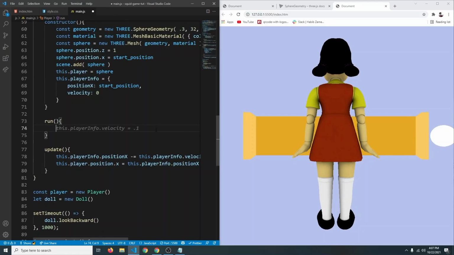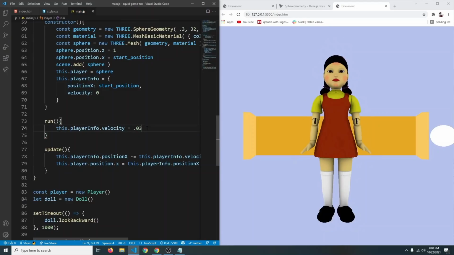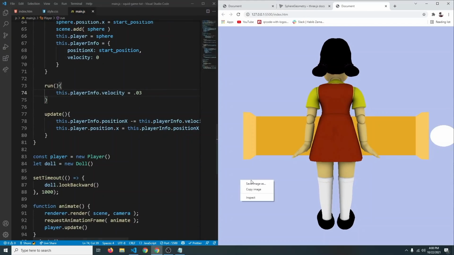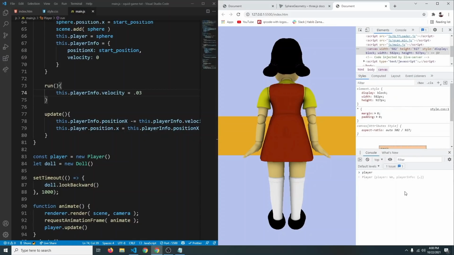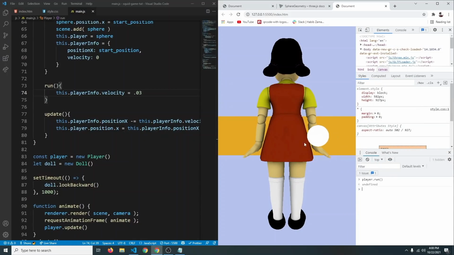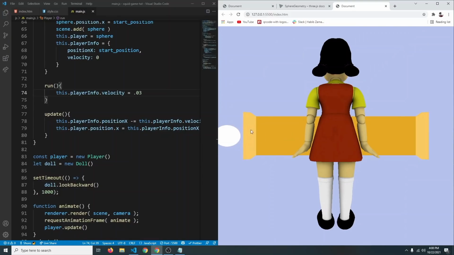So in the run function we can say this.player.velocity equals 0.03, like so. If we save it, and then open up the console and call player.run, as you can see the sphere is moving. But we want to call the run function when we press our up arrow key. So let's do that.